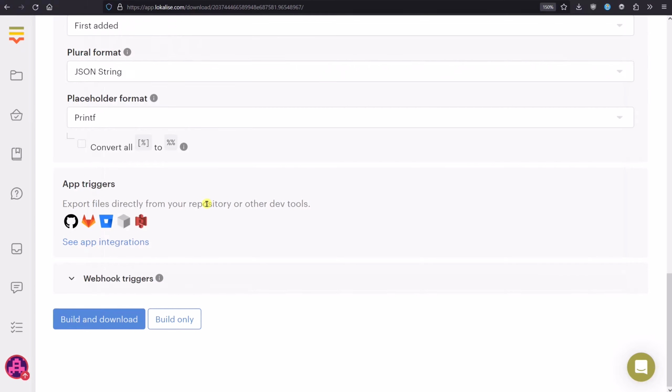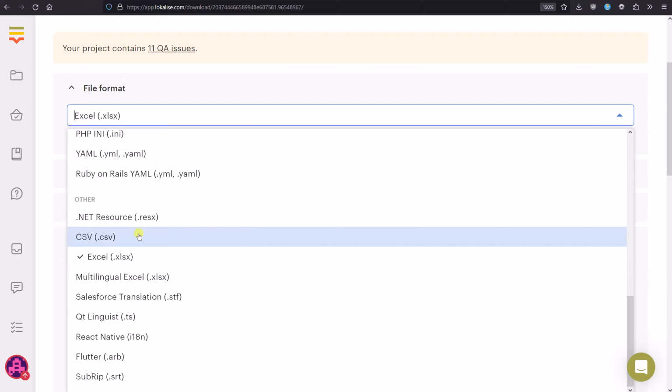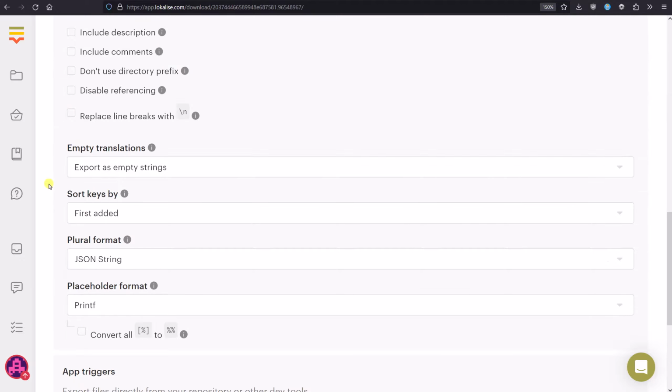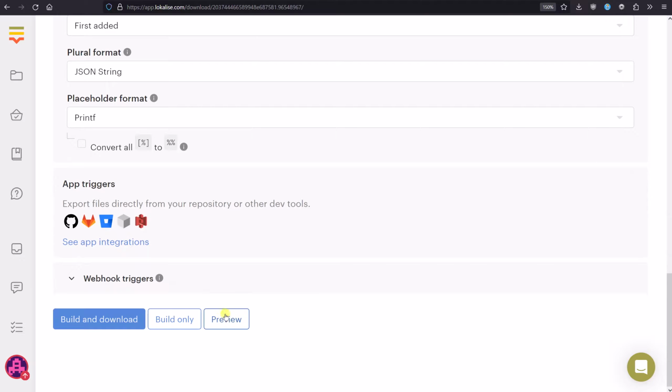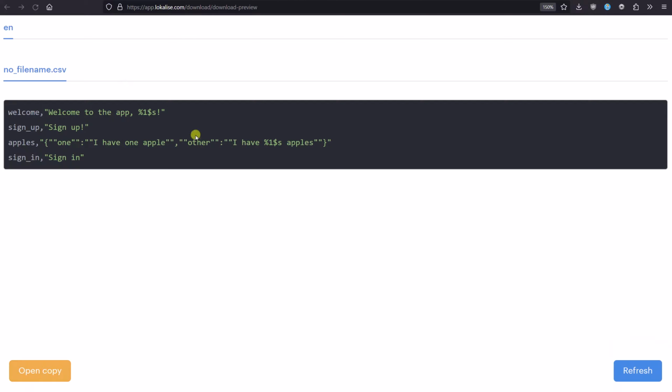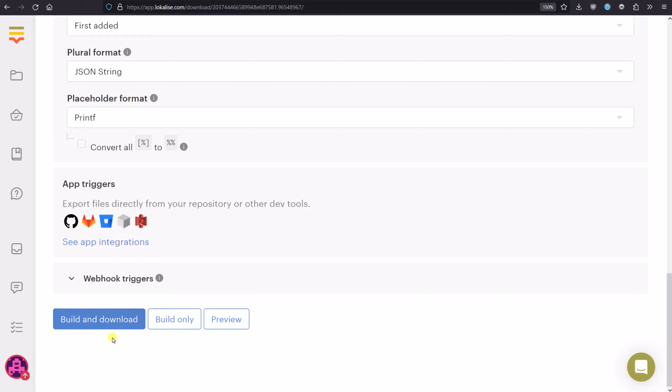Of course, you can pick other formats as well. Maybe, for instance, let's pick, I don't know, CSV. In this case, by the way, you will see the preview button, so click on it and you will see the preview right in your browser, so this is how your file will look like. Then once again, you press build and download and you will get your archive.